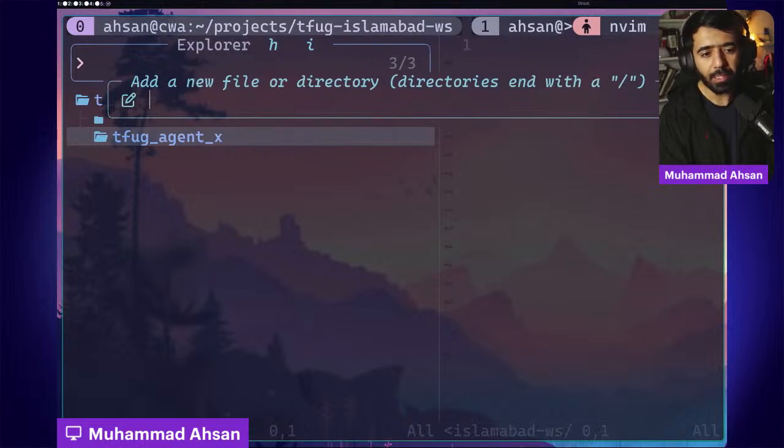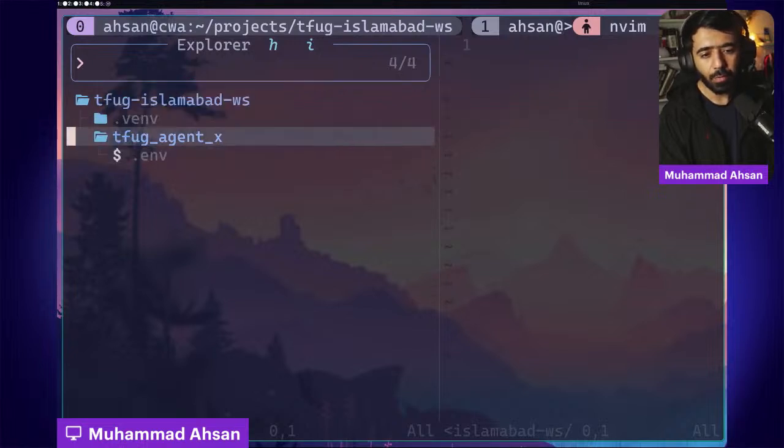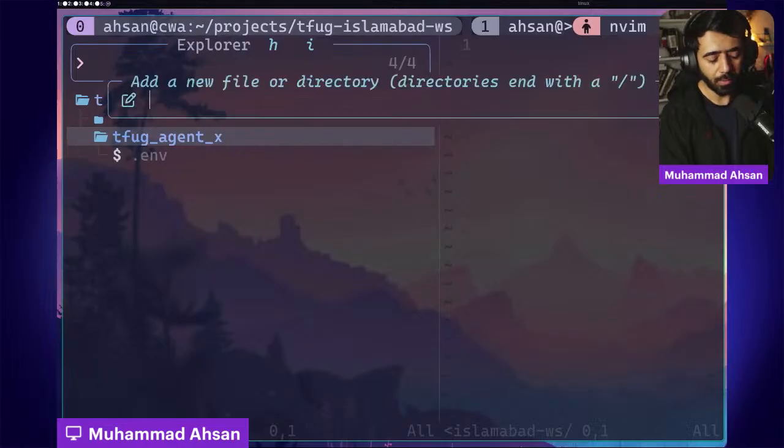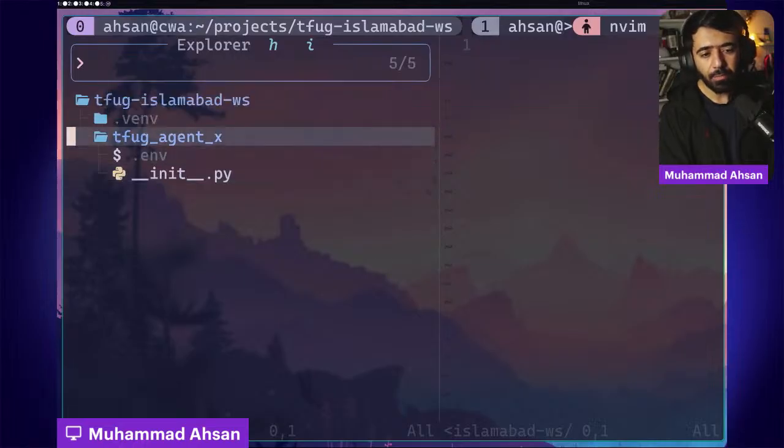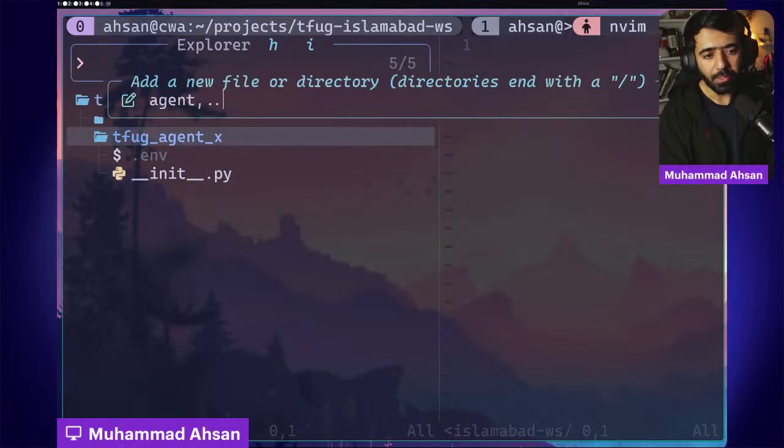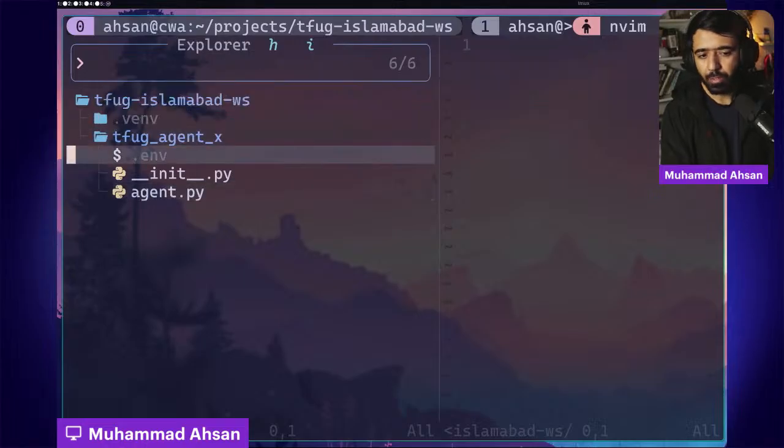So we are going to create an env file here, and we are going to also create an init.py, which basically creates this as a package. Then we are also going to create an agent.py as well. So agent.py, right? These are the three files that you would usually need for creating a simple agent.